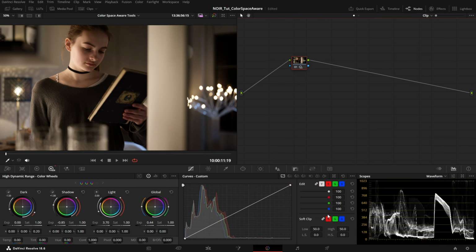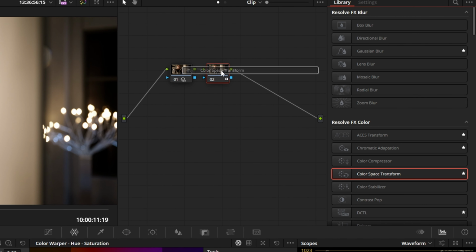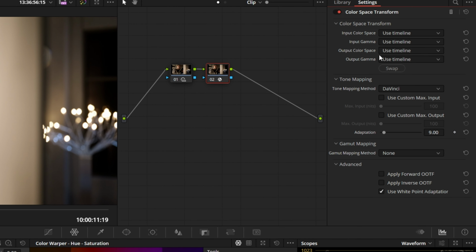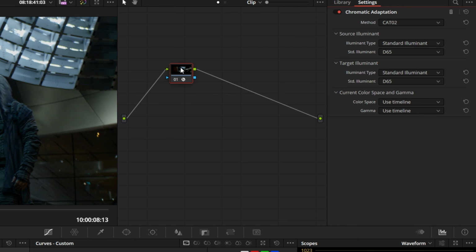Several tools in DaVinci Resolve are inherently color space aware. The HDR palette is one of the most prominent color space aware tools, but also other tools like Color Warper and Color Space Transform adjust their behavior based on the input and output color spaces. Basically all the tools that have a drop-down to select the color space are color space aware. Those include halation, chromatic adaptation, film look creator and even the color stabilizer.